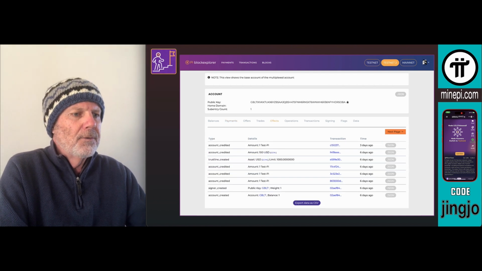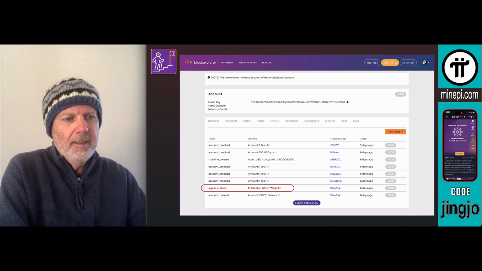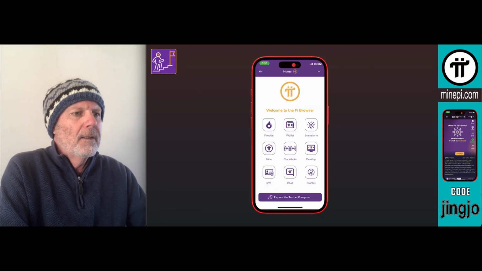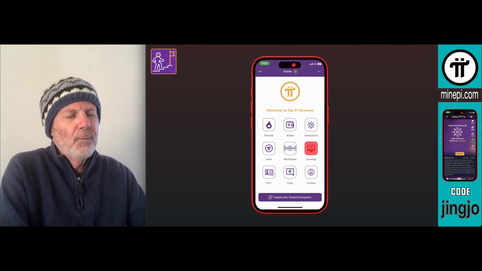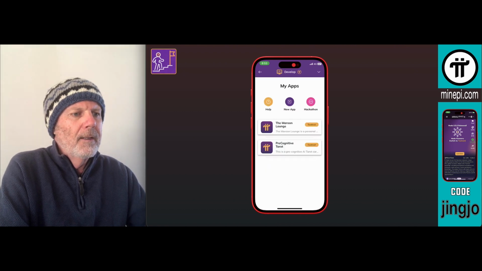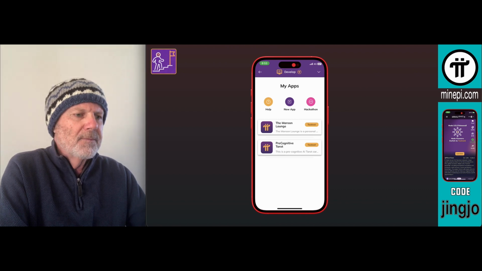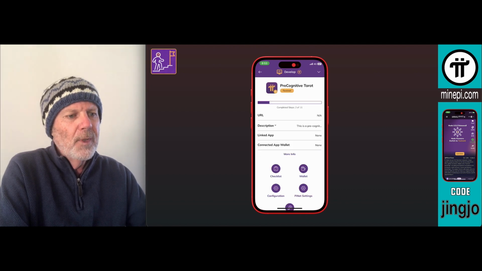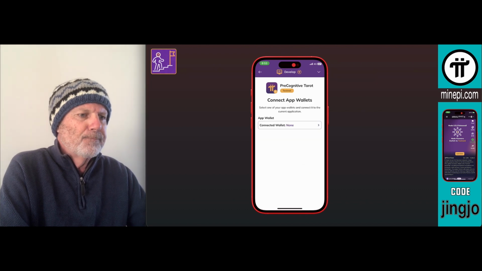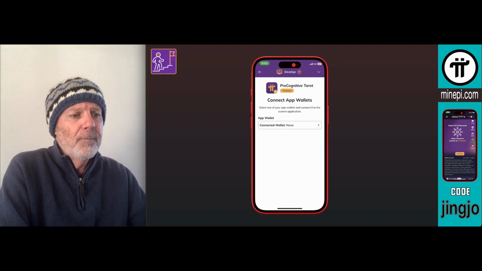We go over to the effects panel here. You can see there's actually this transaction for this signatory. In the browser, what I've seen before is, if you go into the developer and either do a new app, or I've got some apps already, so if we go into one of these and click on the wallet, it's one of the steps, you get this connect app wallets.